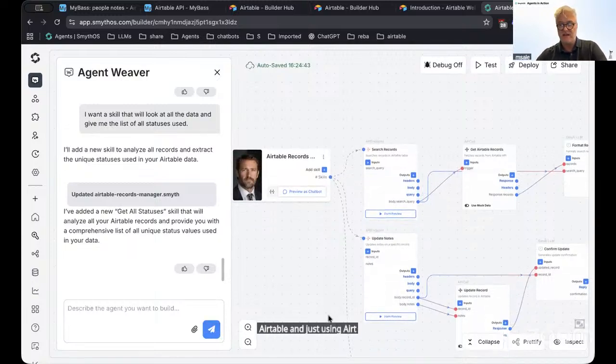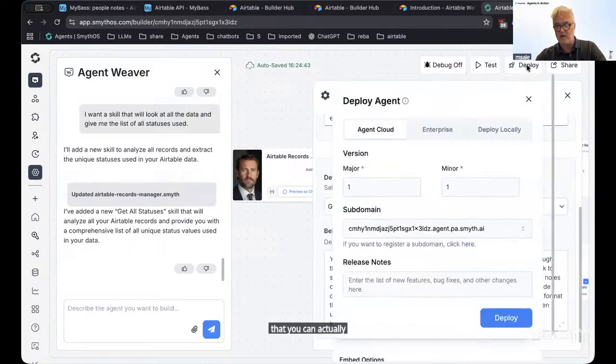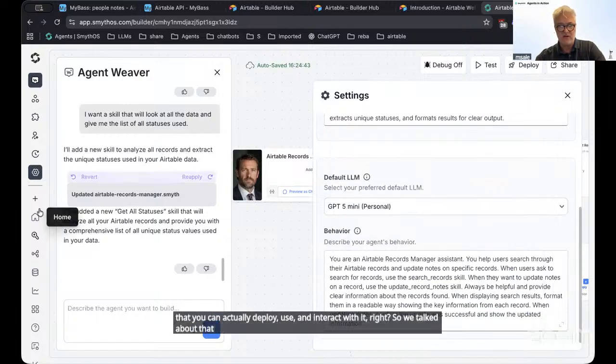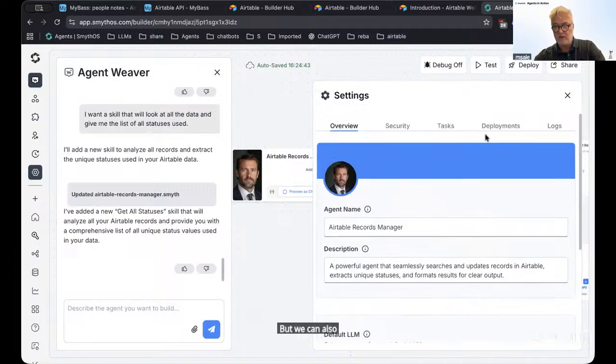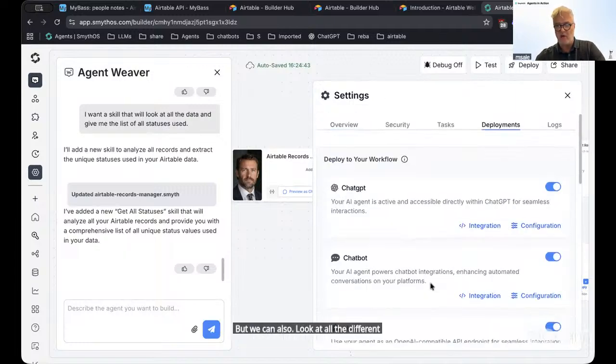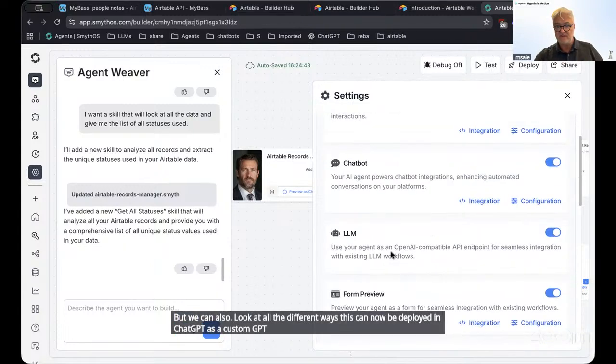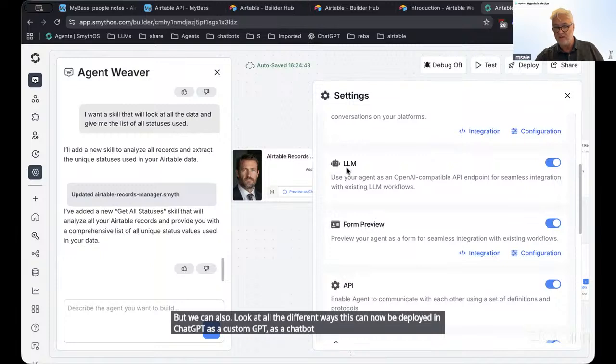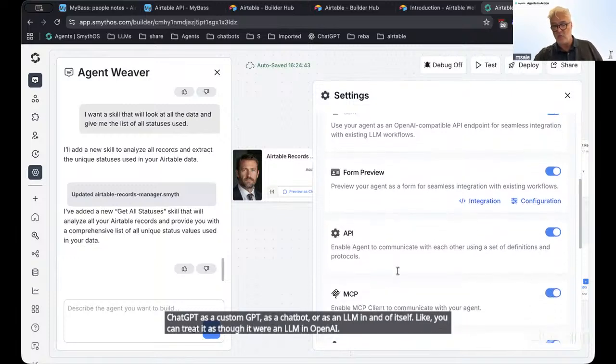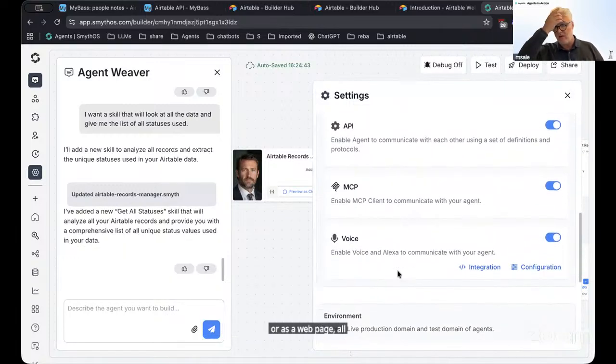So why is this better than just going to Airtable and using Airtable? This gives you a variety of ways that you can deploy, use, and interact with it. We talked about that deployment methodology, but we can also look at all the different ways this can now be deployed: in ChatGPT as a custom GPT, as a chatbot, as an LLM in and of itself, like you can treat it as though it were an LLM in OpenAI, or as a web page. All these things are now possible because you have used it inside of Smith.